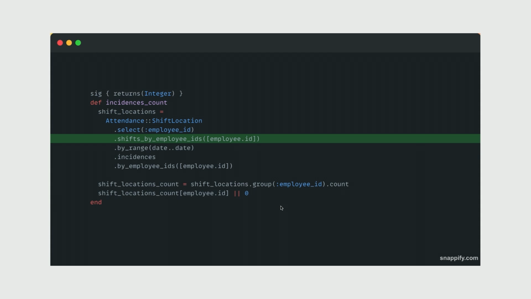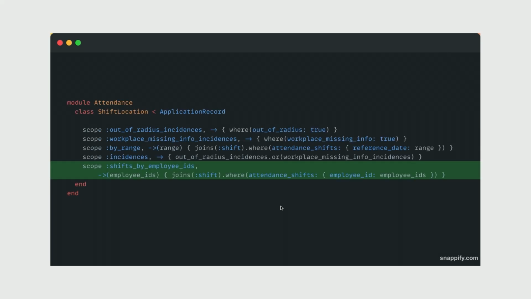We added this, basically filter the attendance shift by the employee ID, and this was the scope that we added to our shift application record, where we joined the shifts and we're able to filter by the employee ID as well.